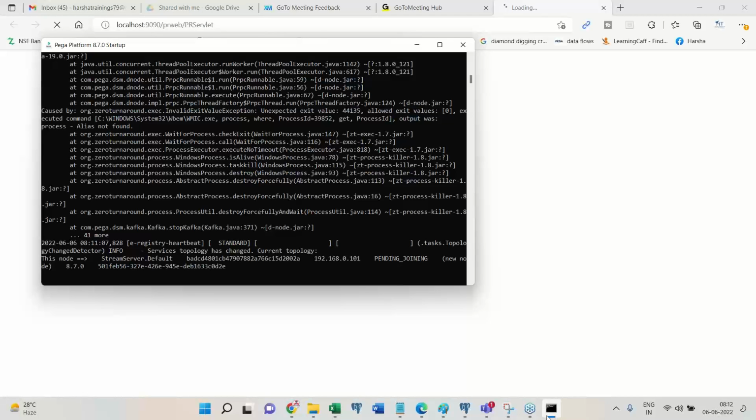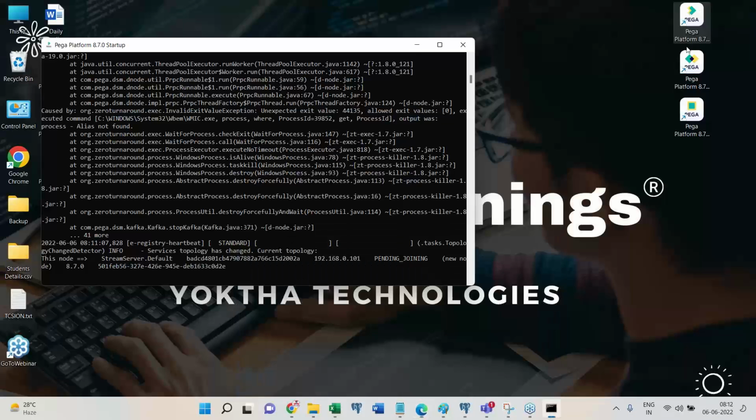I am getting some issues. The reason is, if you remember, I previously closed the application server by directly killing the process. You should never do that. Directly closing it will cause issues like this. Anytime you want to close this command prompt, even after you have successfully worked on the PRPC environment, make sure you properly shut it down.